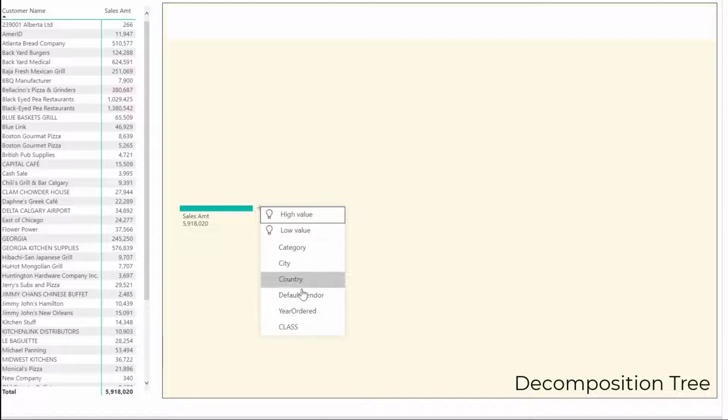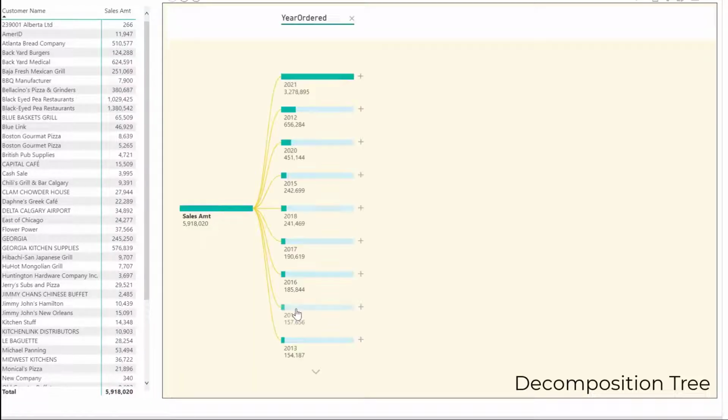So let's say we want to break this down by year ordered. It is now showing us graphically and with dollar values which years have been our best years. Clearly 2021 was our best year. There is another plus sign next to these.